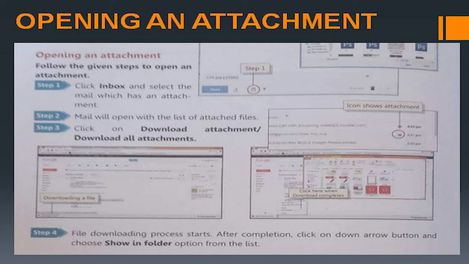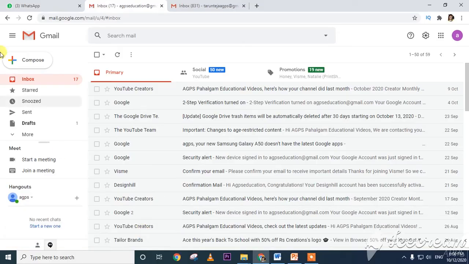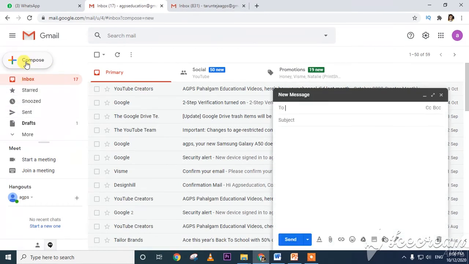Let us have a look at a small video on how to attach a file and how to open an attachment in Gmail. Let us have a look. Now see here how to attach the files. First, click on compose after opening your Gmail. Now, to whom do you want to send the email? Now I am writing here Tarun Teja, agps@gmail.com. See, I have written two addresses.